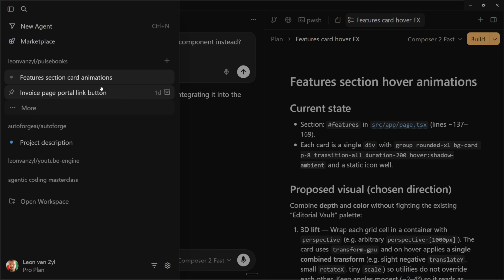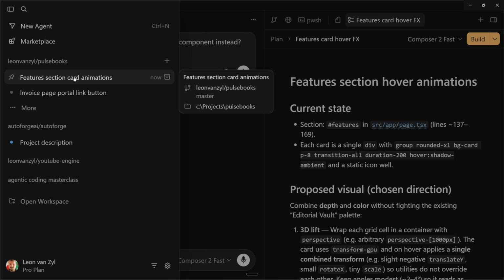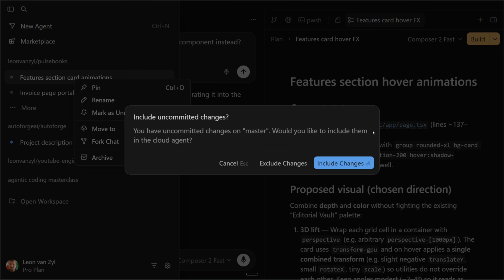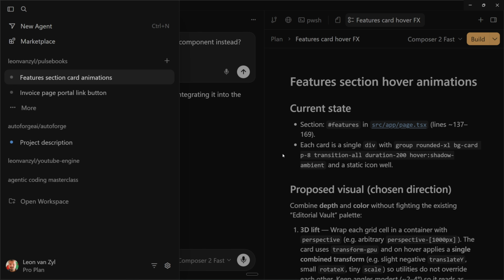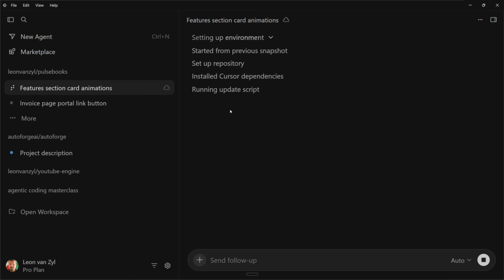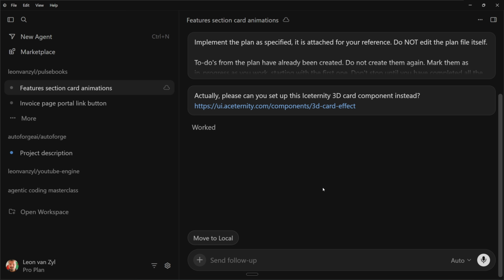What I can do is hand the session over to the cloud. To do that, simply right click on this specific session, go to Move To and click on Cloud. I'll simply say Include Changes, just because the agent already started making changes. You'll notice there's this cloud icon, which means that this specific agent is now running in the cloud. So this means I can now close my machine and the agent will actually continue working.